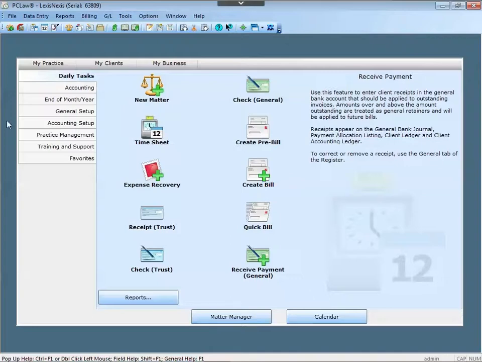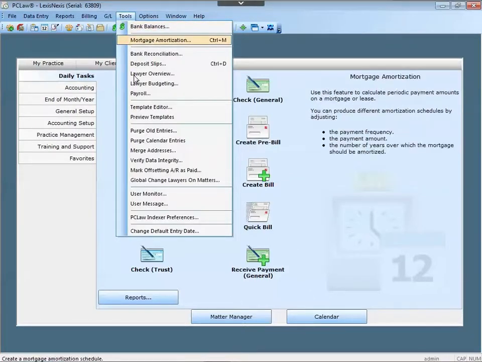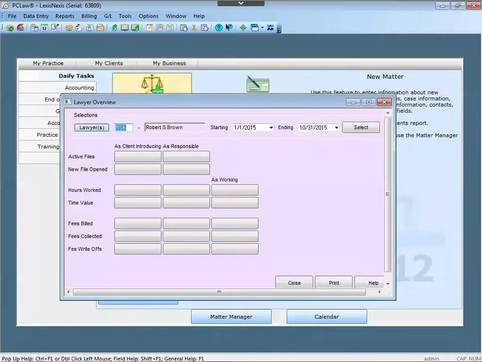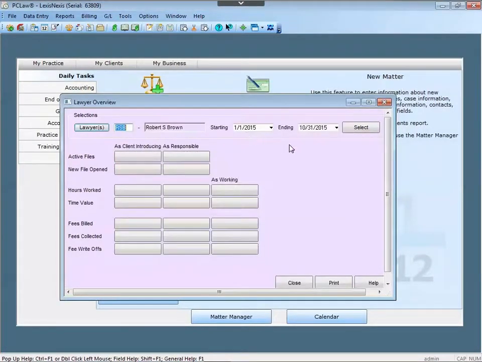To access the tool, click on the Tools drop-down and select Lawyer Overview. This will bring up the Lawyer Overview screen. Select the lawyer you would like to see the information for, and then select the time frame you would like to see the information for as well. When you're done, click Select to populate, and now we have this information for RSB.